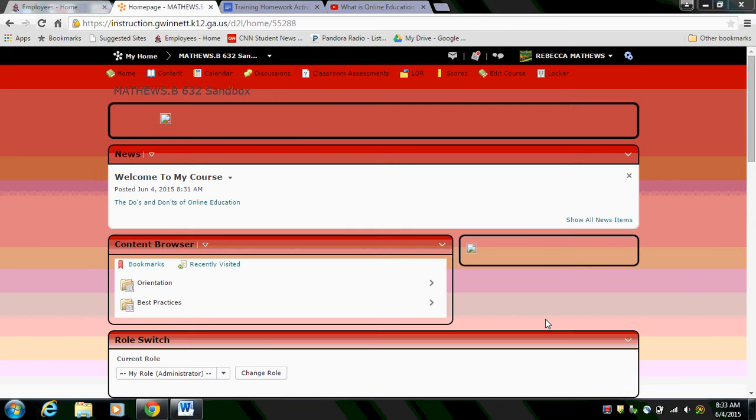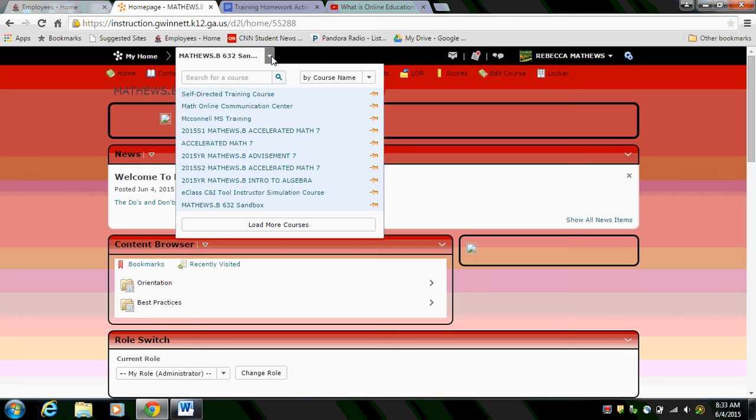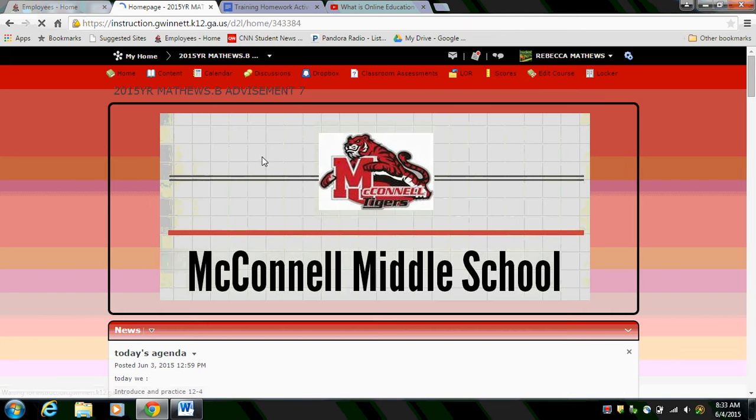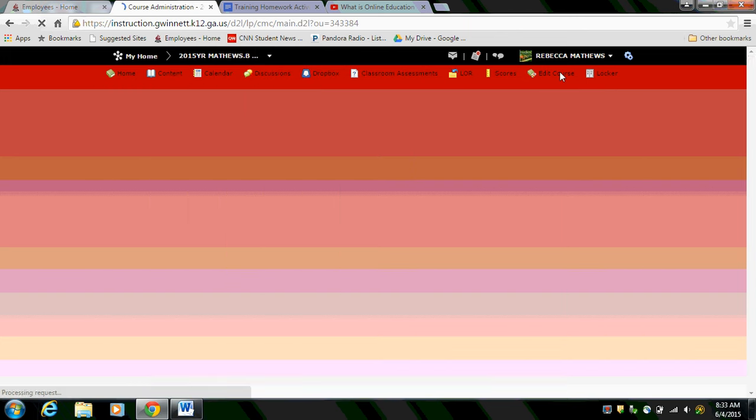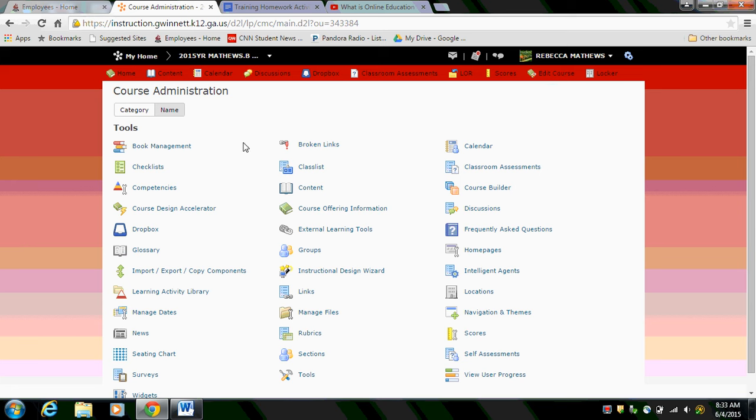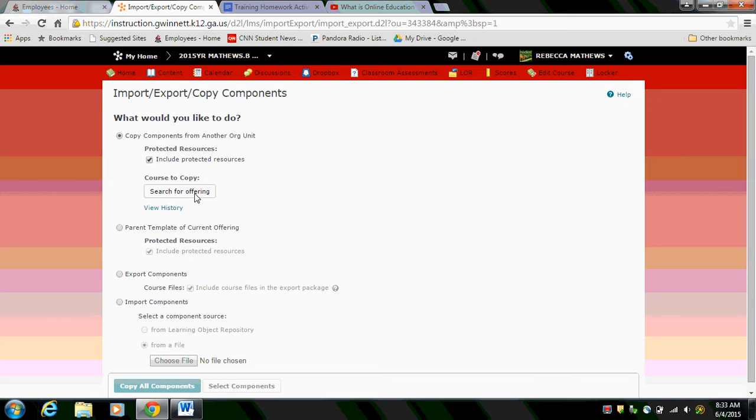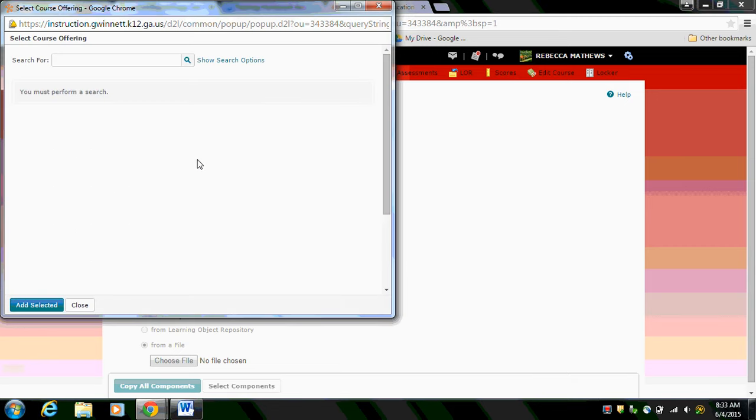Number 10 asks you to copy the modules and news items you created to another course. So I'm going to copy. I'm going to pick my course page that I want to move it to. I'm going to go to Edit Course, Import, Export, Copy, Search for Offerings. I'm getting it out of my sandbox because that's where it is.